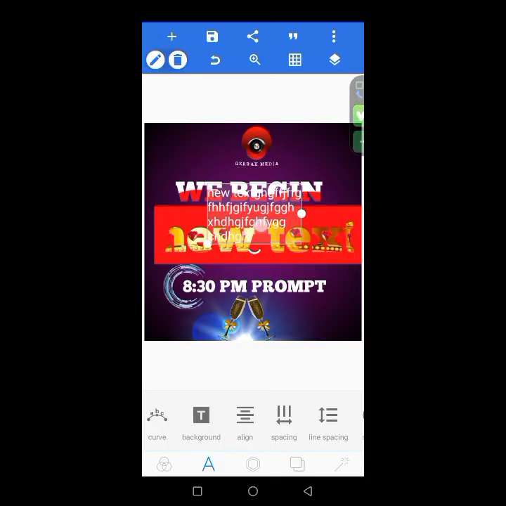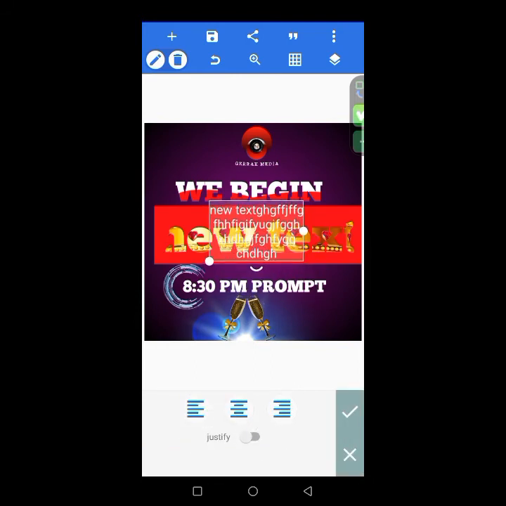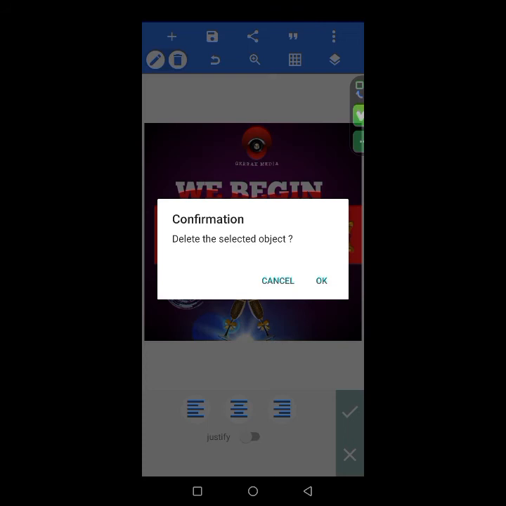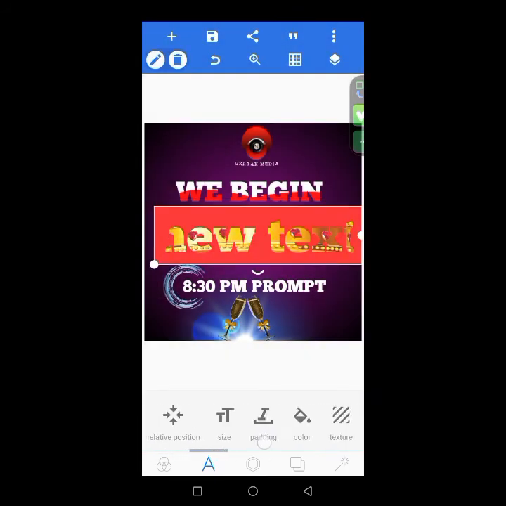Alignment. Now, this text is aligned to the left. I want to align it to the center. You see how it changes. Align it to the left, align to the center, align to the right. So that is the work of alignment. Okay, all right, we're almost done here.